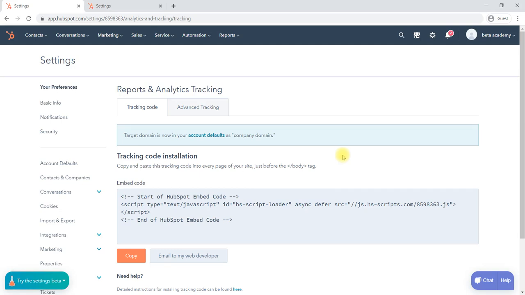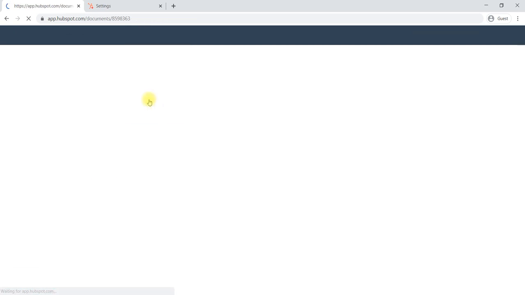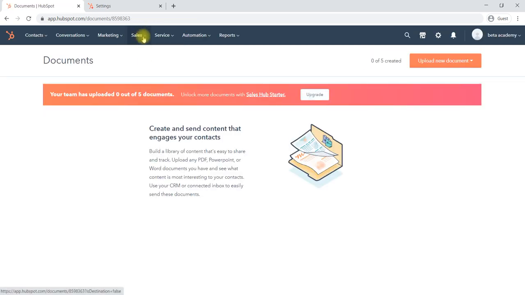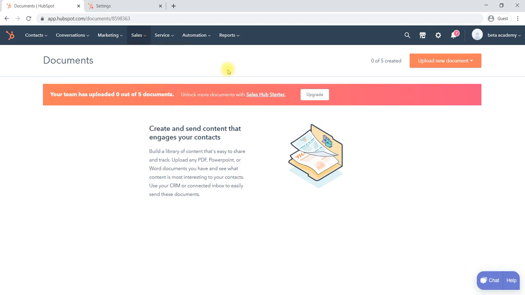Now we are going to learn about sales-related advanced techniques. In sales, we have something called a document. We'll check what exactly it is. We already learned how to create deals and tasks. Now we are going to look at documents.